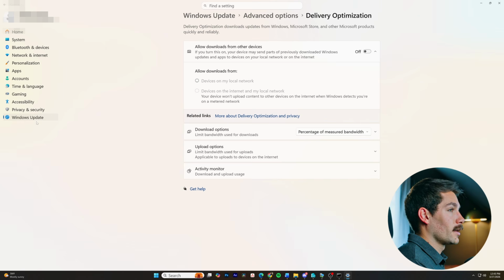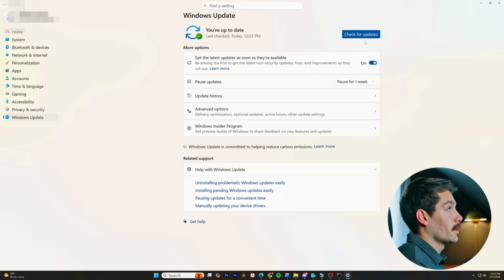Let's go back into the Windows Update. The tip that we have here is to manually check for updates, always ensuring that you're on the latest update of Windows. That's going to ensure that we have all of the latest improvements or fixes. Anything that could potentially slow your computer down from a software perspective is going to be patched in these updates.